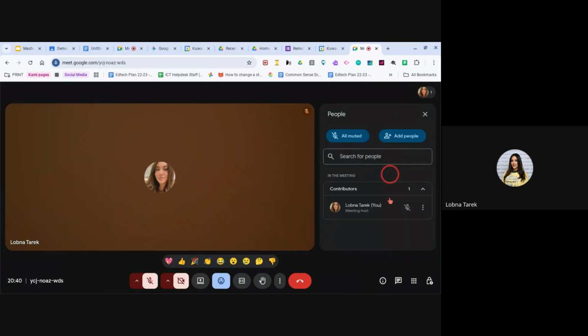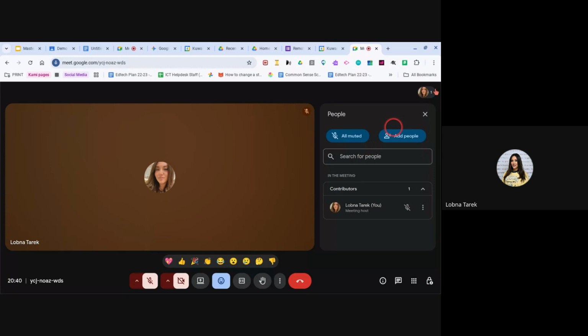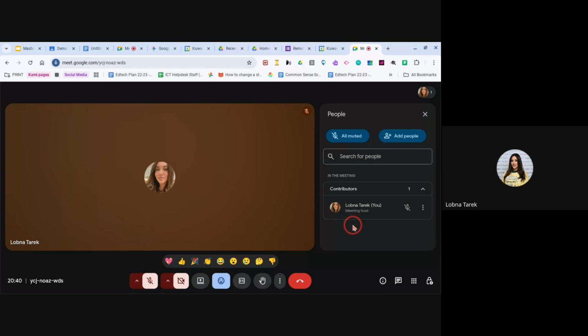So before, there used to be a button here, okay, during COVID. Now they've changed it. So now if you would like to see all of the participants who are with you in the call, you have to click here on your avatar, and here's where you can find every single one.